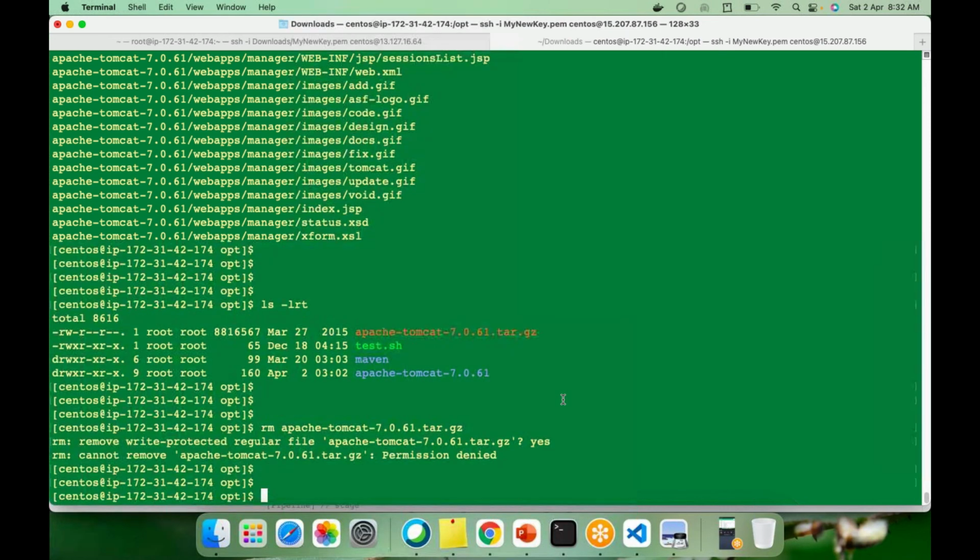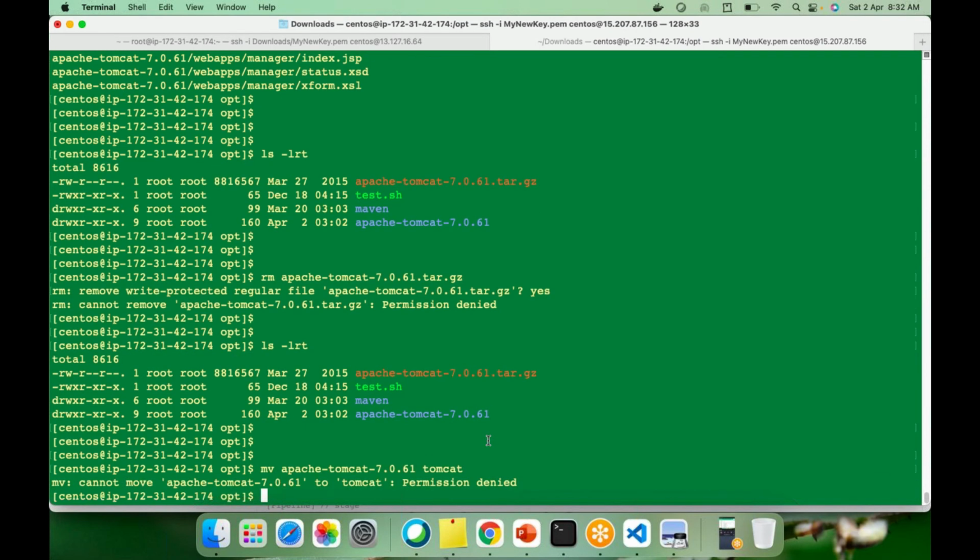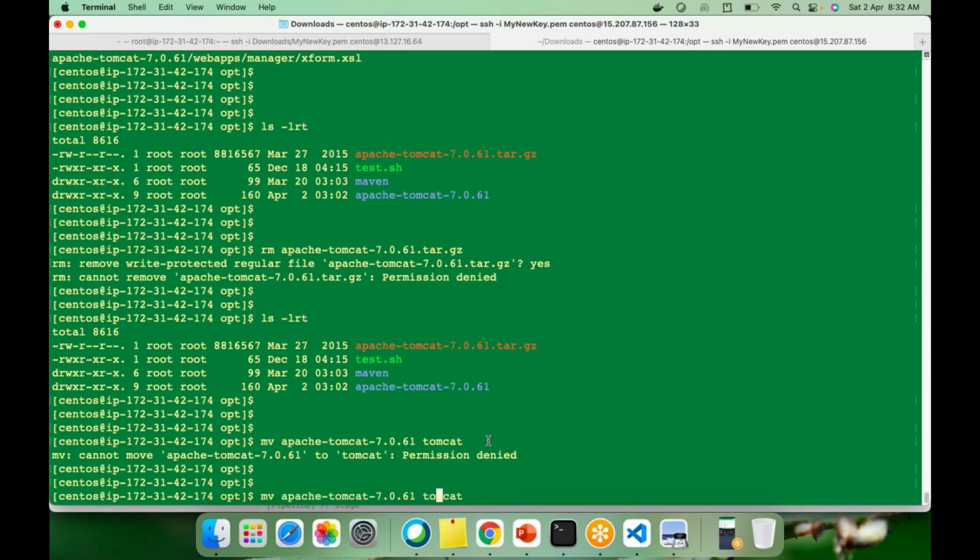Yes. Good. Now, this folder looks like a big one. I want it as Tomcat. I will just rename this one. Okay, just rename it by using the mv command. Tomcat. Okay, good. It says permission denied because this folder is under root, right? If you can see here, it is under root only, right? So that's why it gave permission denied.